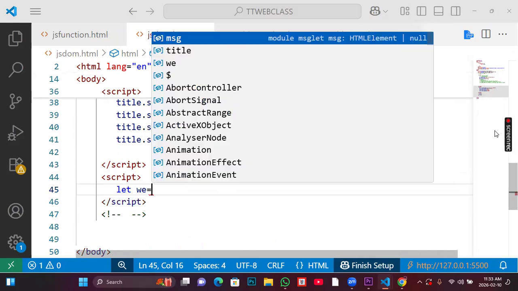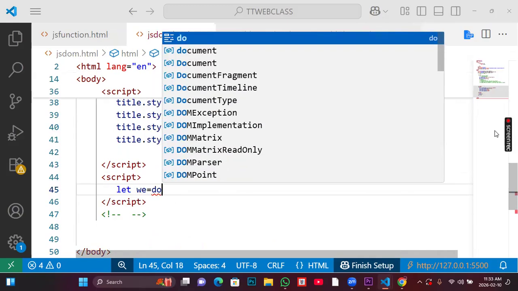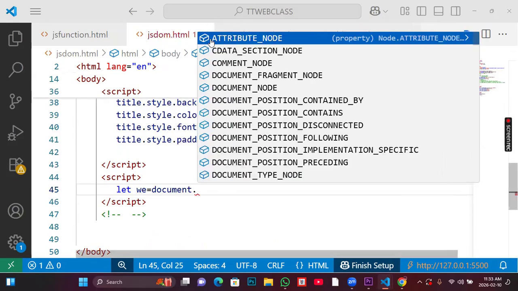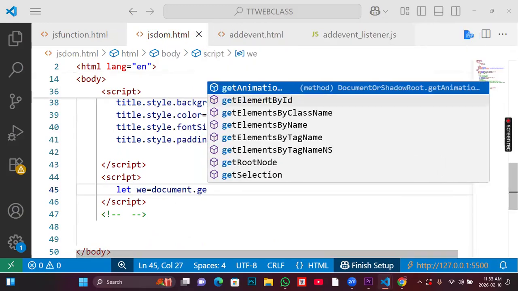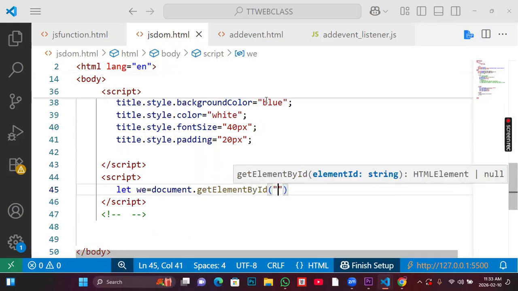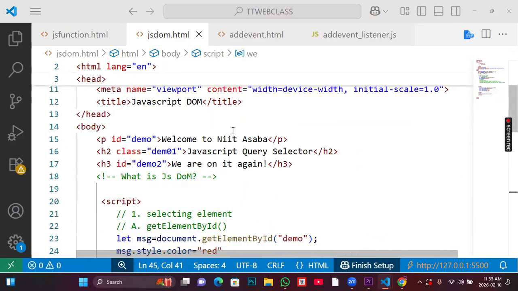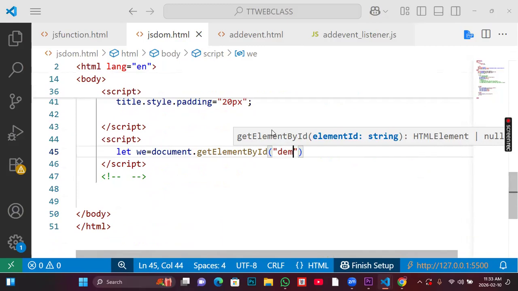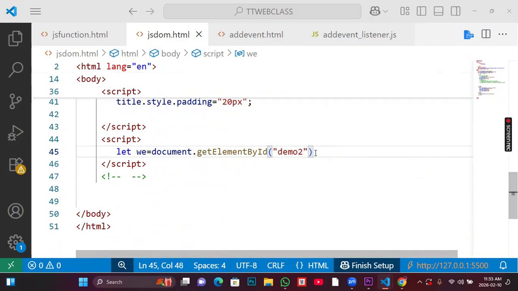Let's say we equals document, because of the ID I used there, document dot getElementById, right? And then what is the ID name I gave to that? Demo2, right? Demo2. Then I think I will edit here.